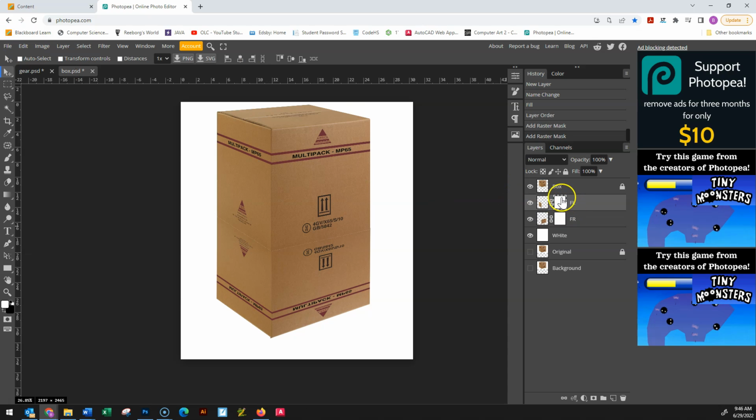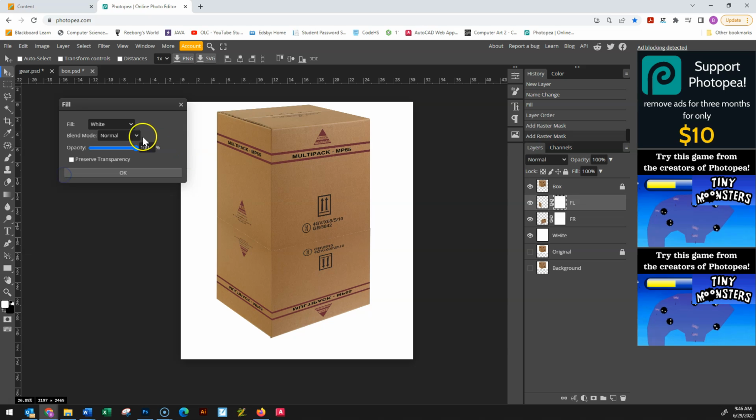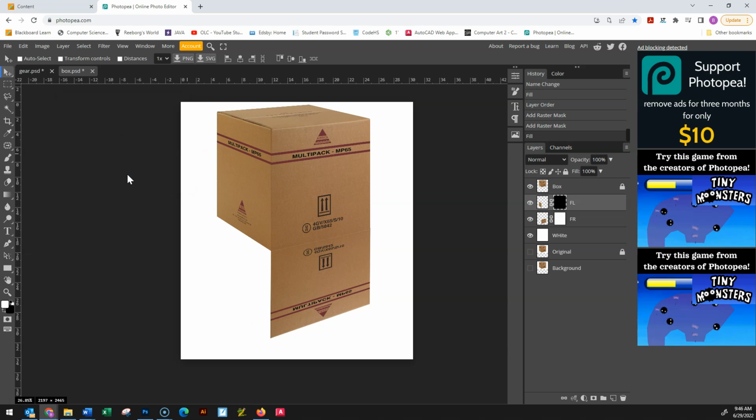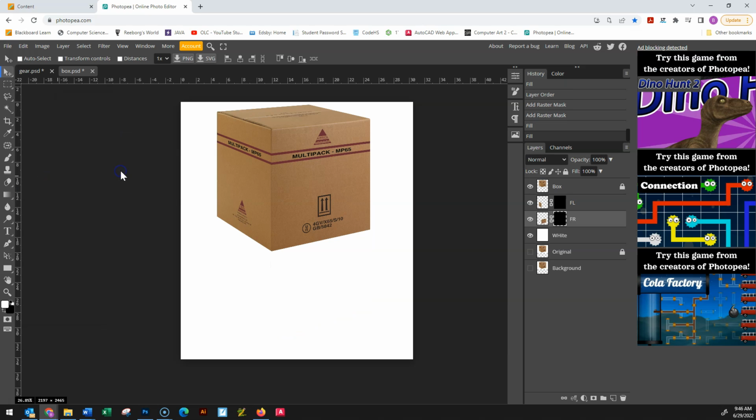So I'm currently on the front left layer mask, and make sure you're clicked on the layer mask as well. We're going to go to Edit, we're going to go to Fill, and we're going to fill that with black. So it's gone, it's still there, but it's just hidden. And then we'll do the same thing on the other one. Edit, Fill with black. And then we'll bring them back using a gradient.